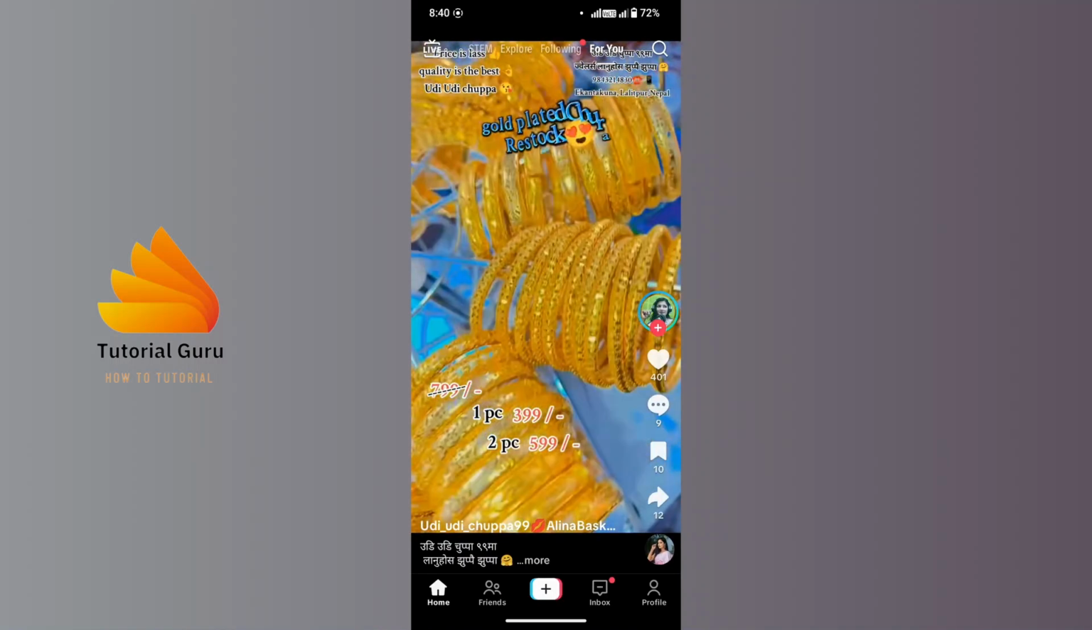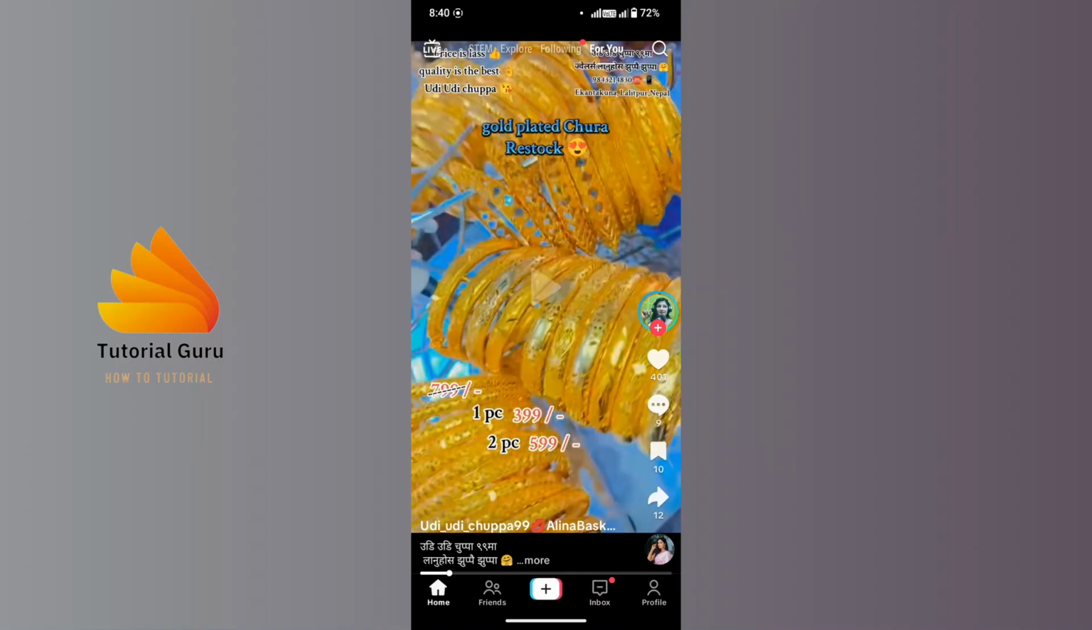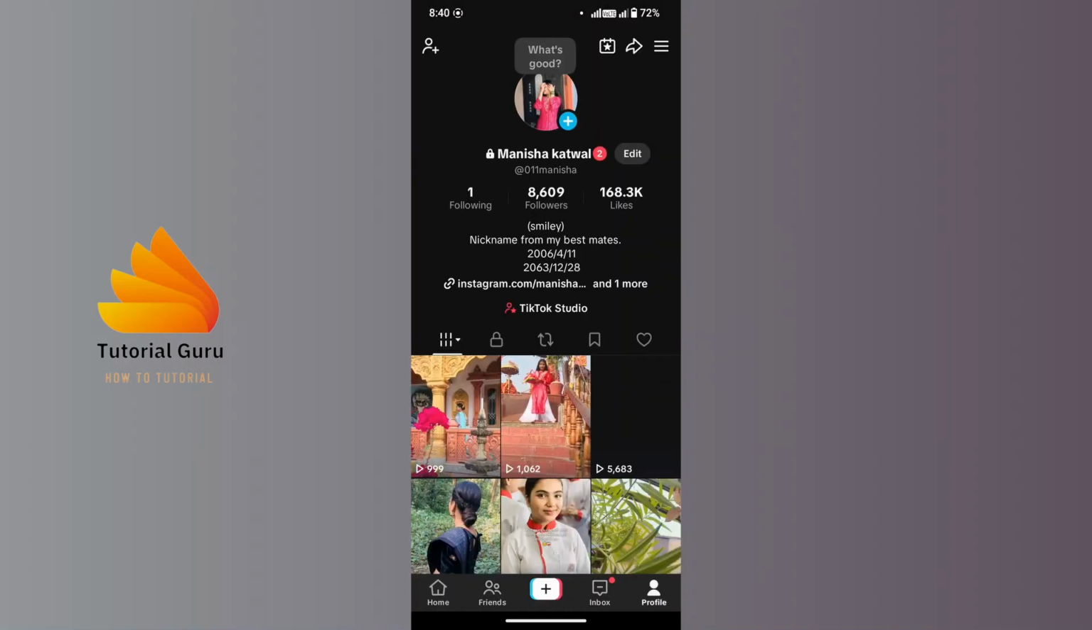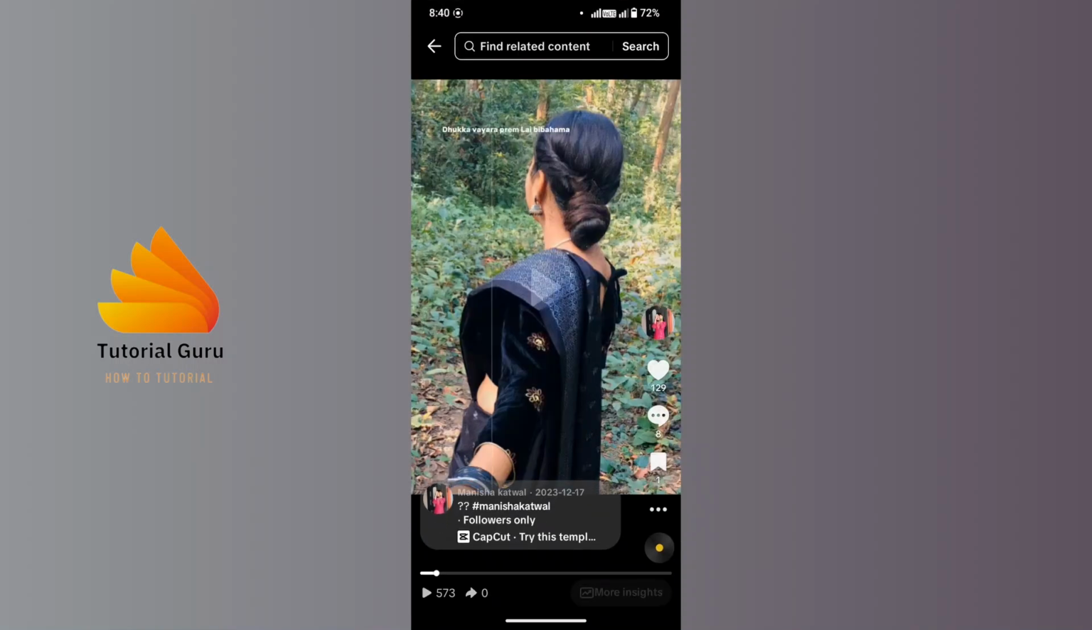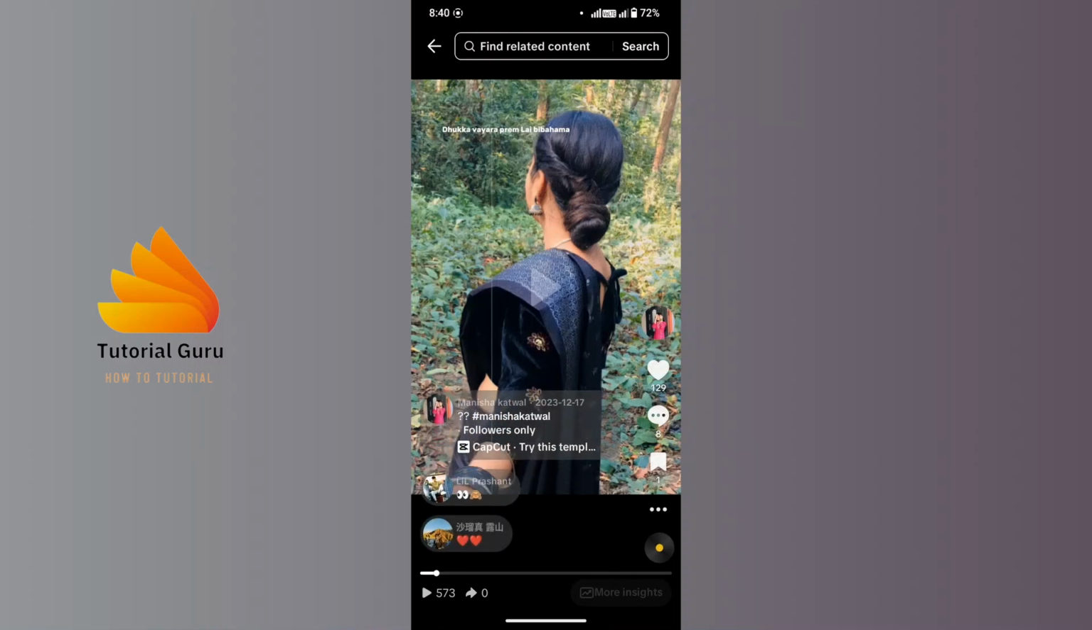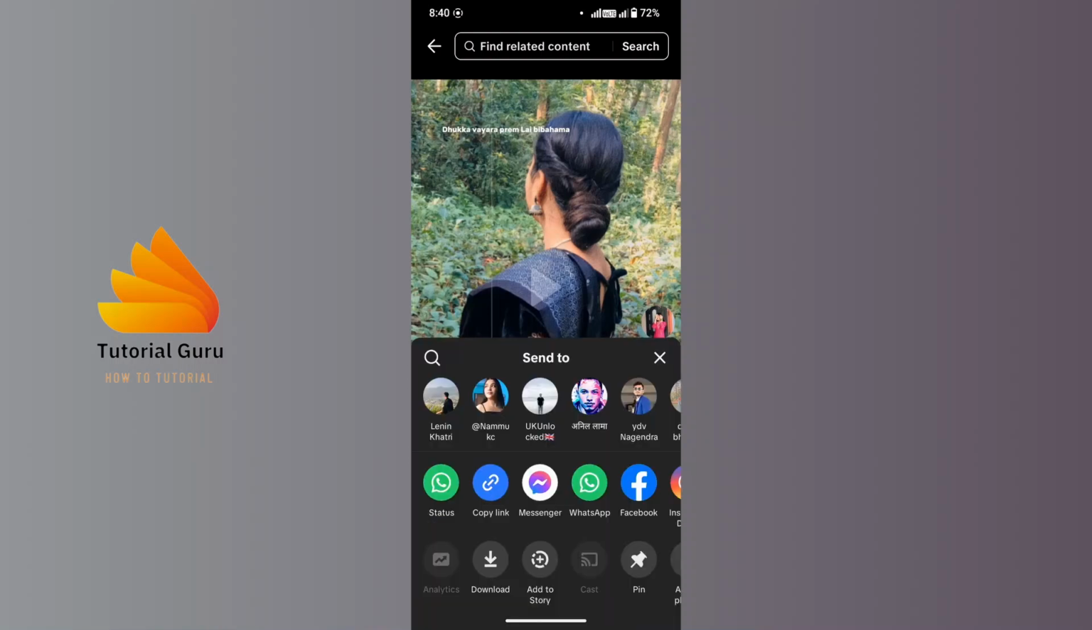And this is the home page of your TikTok account. Now you have to tap on the profile icon, which is available on the lower corner of the right side. So tap on it. Then tap on a video like this. Then tap on the three dots, which are available on the lower corner of the right side.